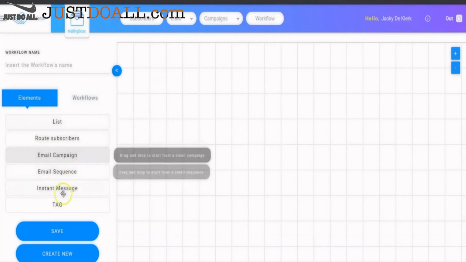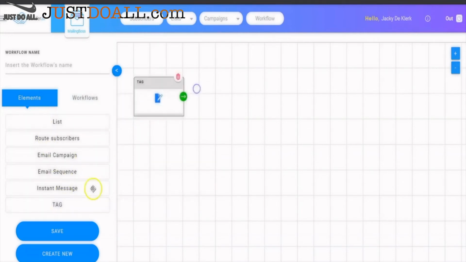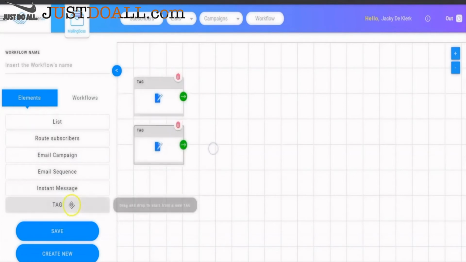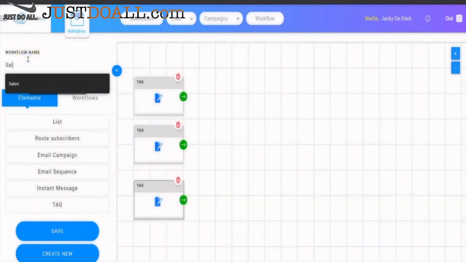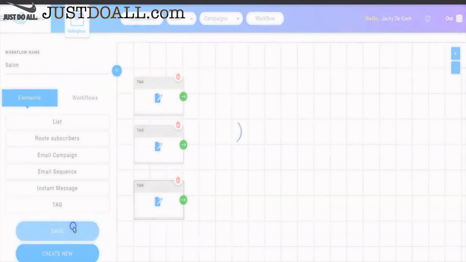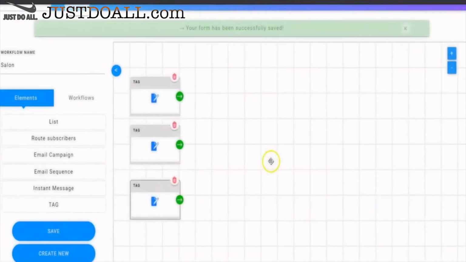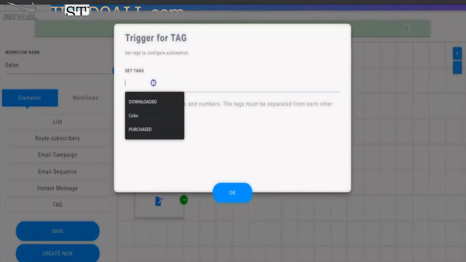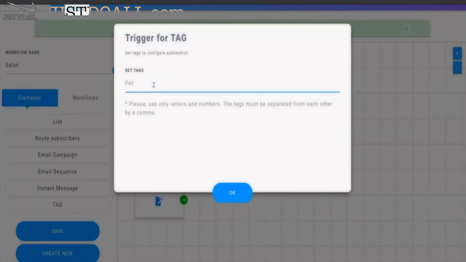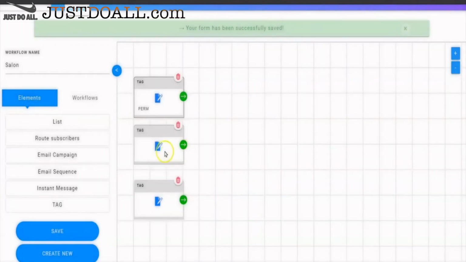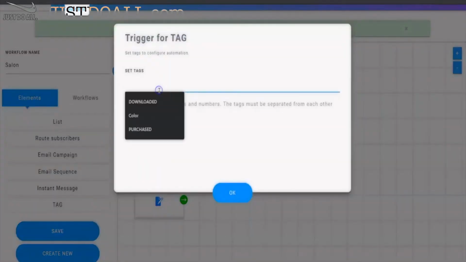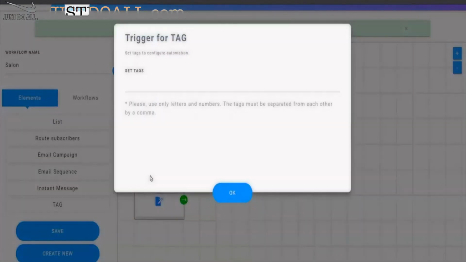So what we're going to do now is add the tags. We've got three tags. And let me just give it a name, because we always need to save. Okay, save the workflow. And let's give them all individual names. We can call one the perm. The one was color. And the other one was cut and blow, I think. Cut.